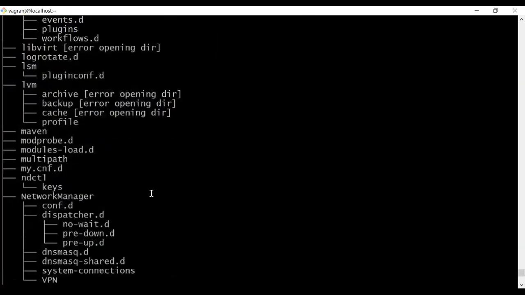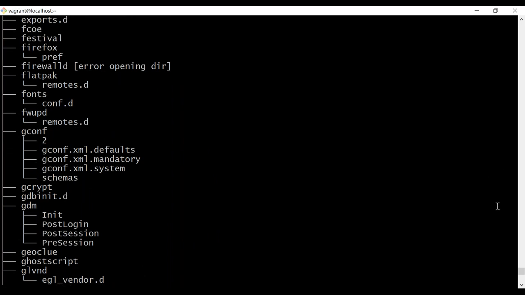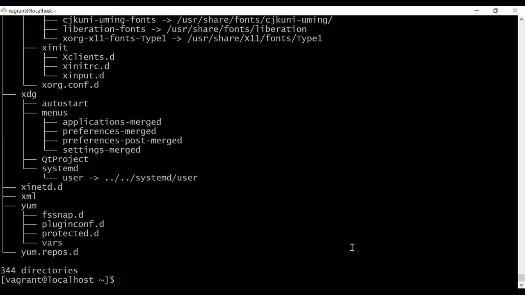Yes, in etc we have so many files and folders. That is helpful for viewing only the directories. This is the option: tree -d and the directory, whichever directory's subdirectories you would like to see, you can pass it over here. This is one more option.